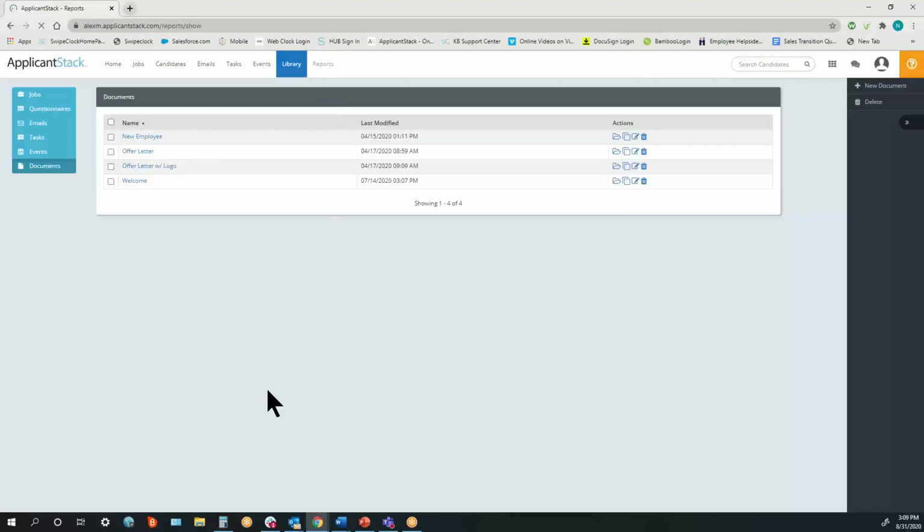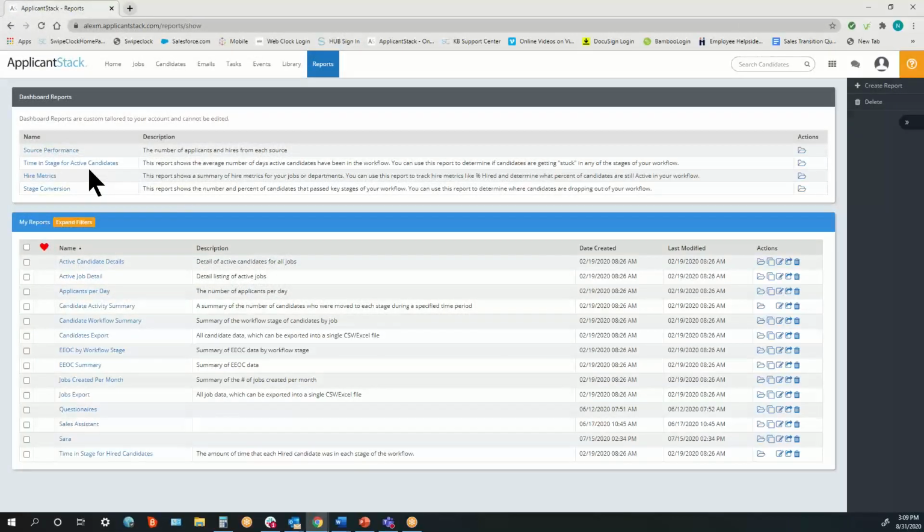Okay, and then you've got your reports. So these reports are extremely helpful, like your source performance. That will tell you, hey, I'm posting to Indeed, LinkedIn, Monster, and Google for Hire. Show me which one is providing the most candidates, the best candidates, and which am I hiring from the most? Is it Indeed or is it Monster?